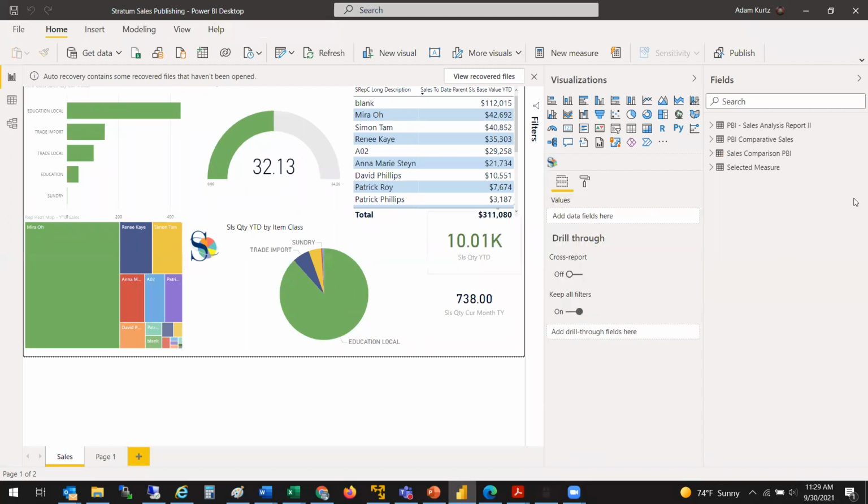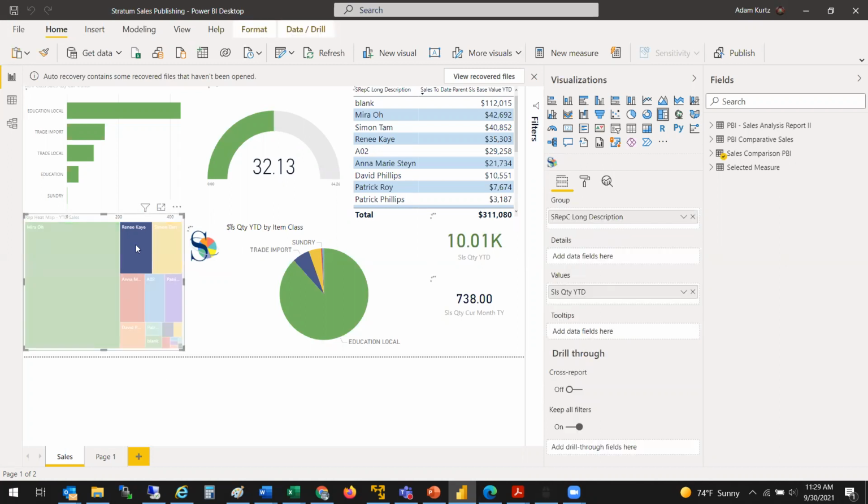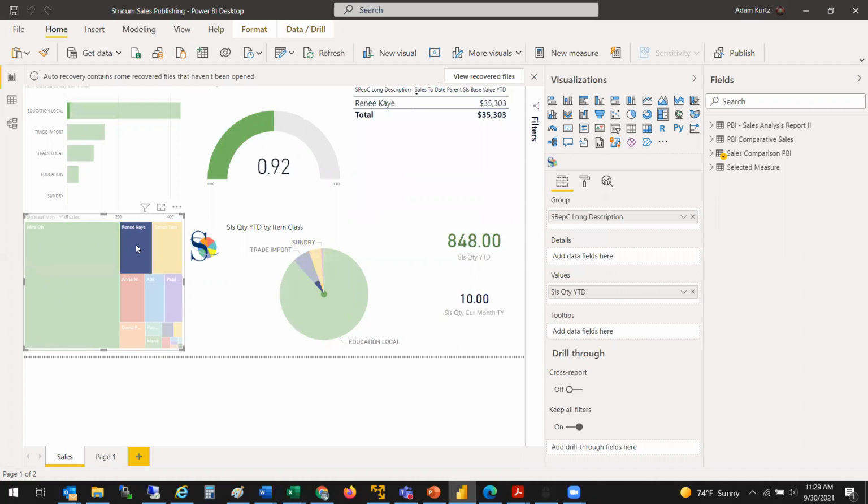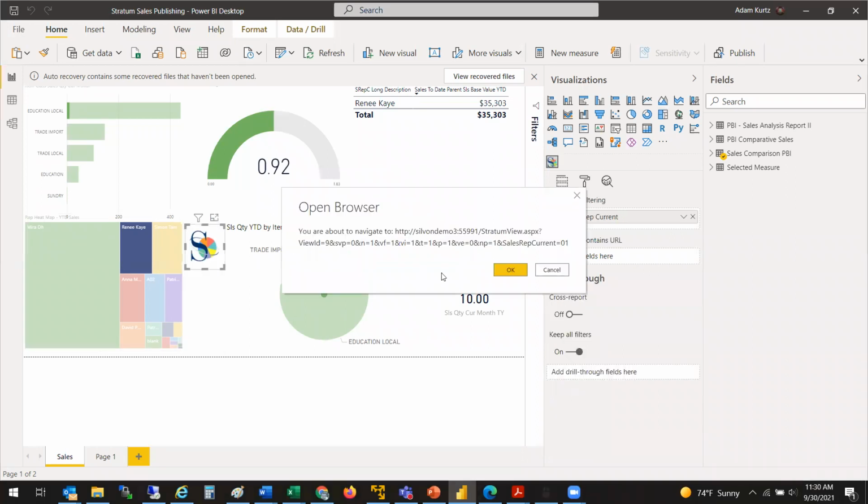What this does for the user is that the Power BI interface is more visual, right? So it's not going to give you all the detail that you need. But for instance, if I were clicking on Renee and analyzing her numbers, maybe I wanted to see more detail of what Renee's doing in terms of these numbers, or what she's not doing for that matter. I can click on the Excel icon or the Stratum icon there, and it will take me into the view.